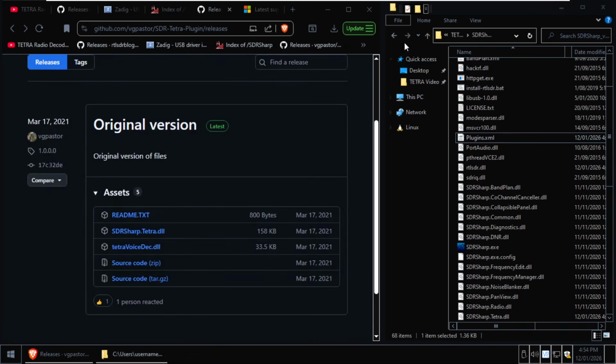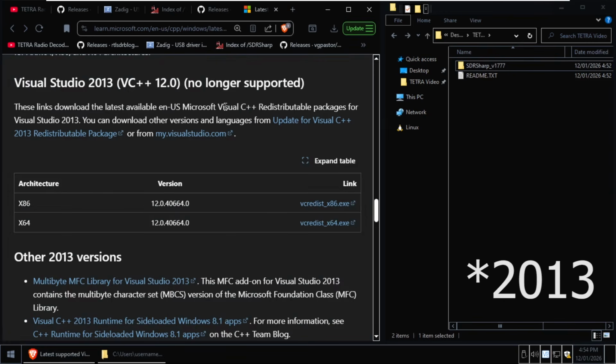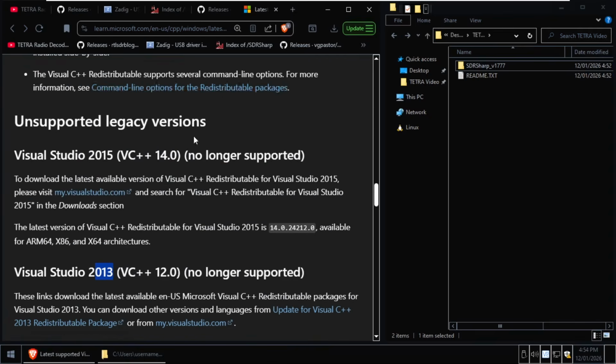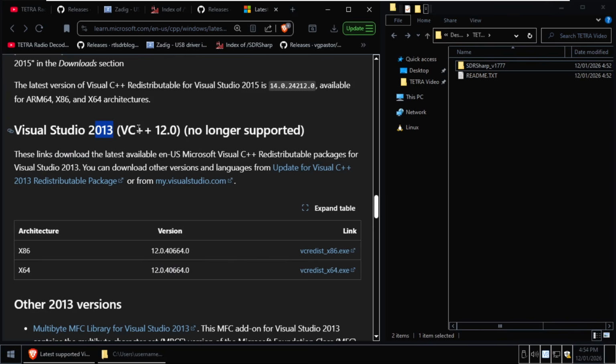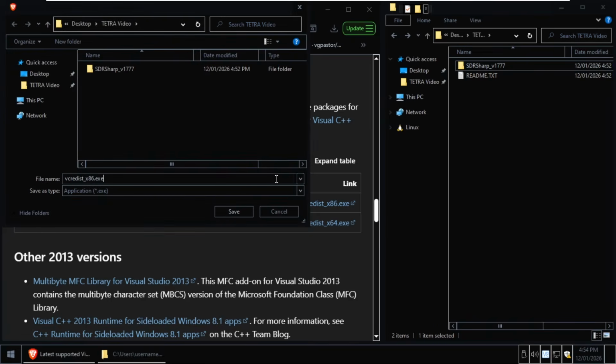And then there's one more thing we need to install, and that is the Visual Studio 2013 runtime. So on this page here, guys, you just scroll down to the unsupported legacy version that we need to grab: Visual Studio 2013 x86, okay, 32-bit, guys. If you install 64-bit, it's not going to work for you.